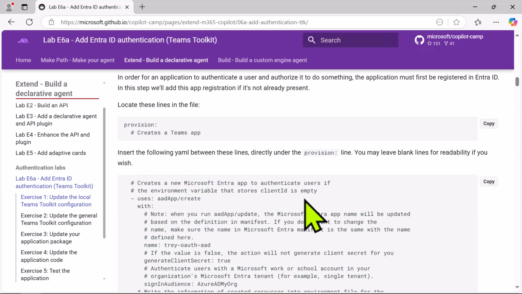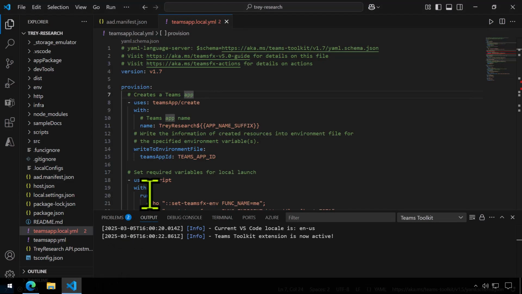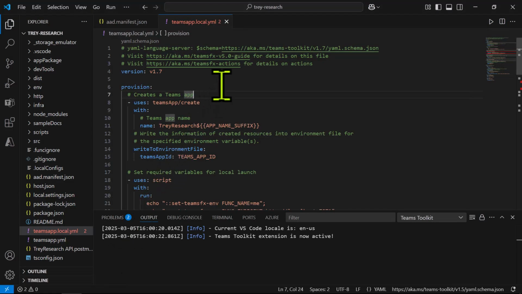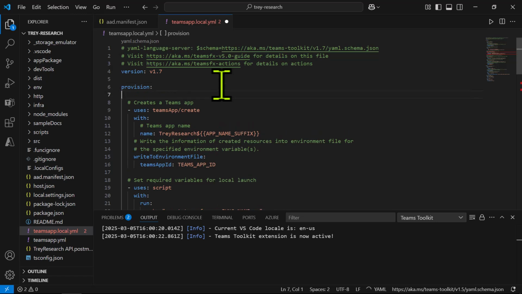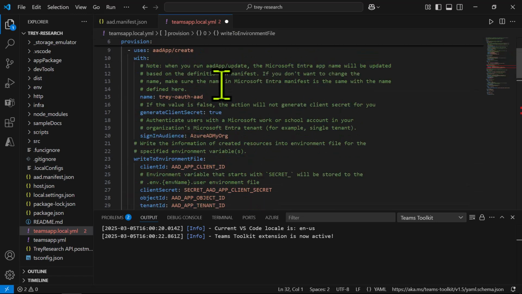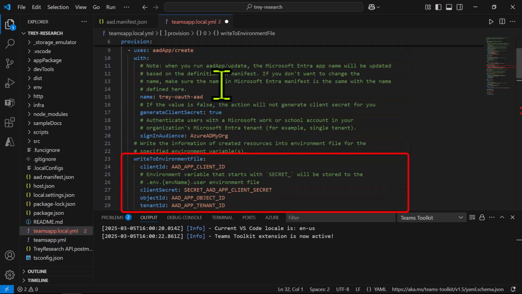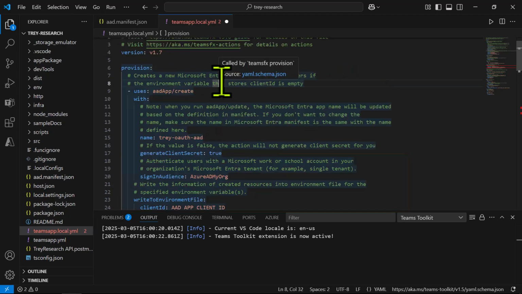And next we're going to add some instructions to have it register the Entra ID application. So we're just pasting some information under the provision section of the file, which is what happens when you hit F5, or part of what happens. And we've just added a step for creating the Entra ID app and another one for saving the details to our environment file automatically.